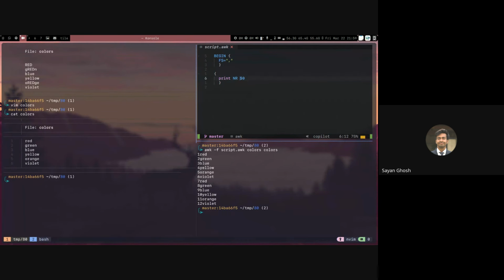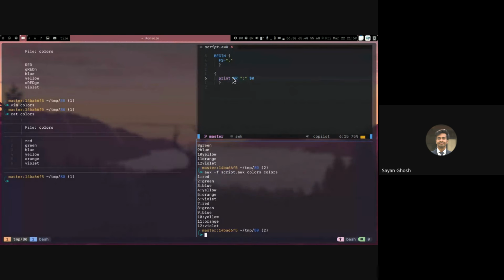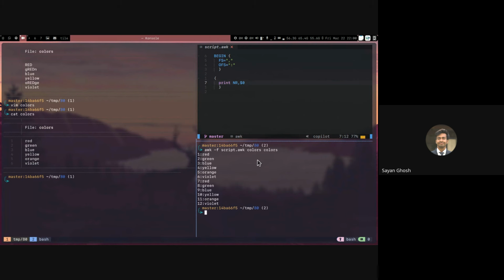If you want, you can also put, let's say, a separator here. If in print we have multiple things we want to print, we can put a comma between them, and it will separate them with the output field separator. The OFS by default is white space, but I can also set it to be colon, and then I don't need to put this colon again. I can just do NR comma $0, and this will separate NR and $0 with colon, because that is our output field separator.